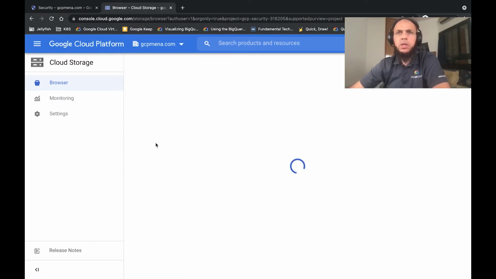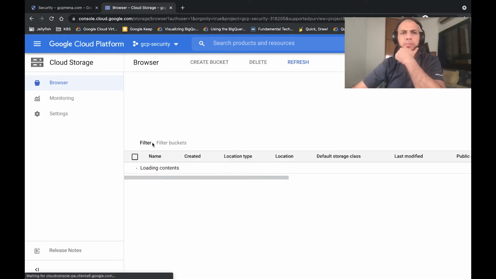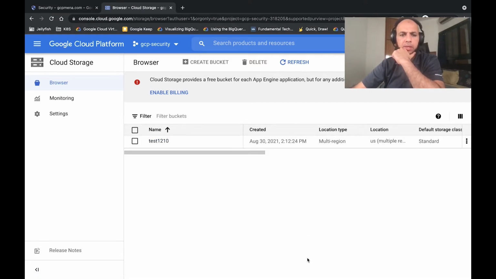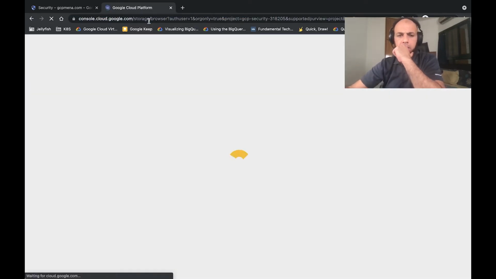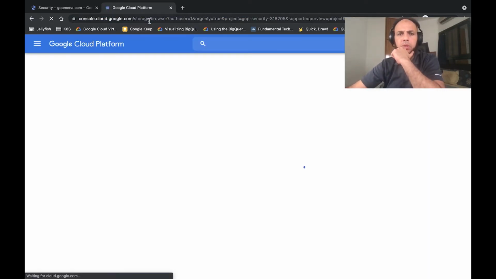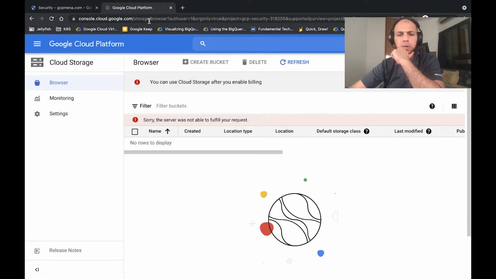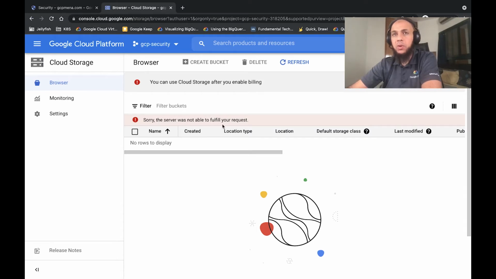Select GCP project, GCP security. Okay, it hasn't propagated yet. Let me refresh. There you go. So now you can see, "Sorry, the server was not able to fulfill your request," because that is basically not coming from the allowed location.